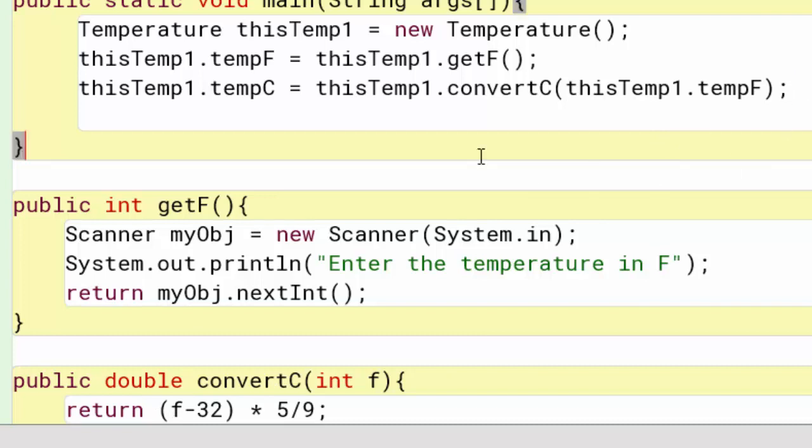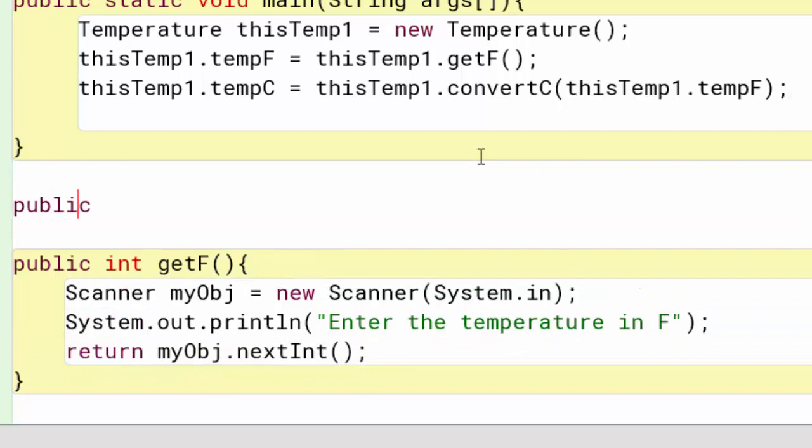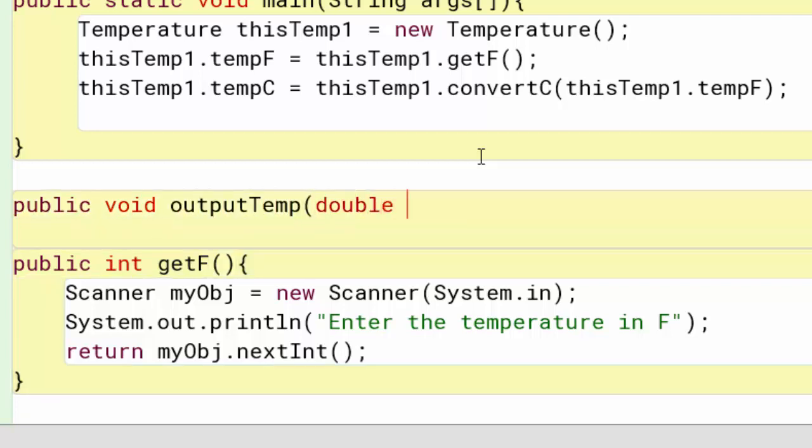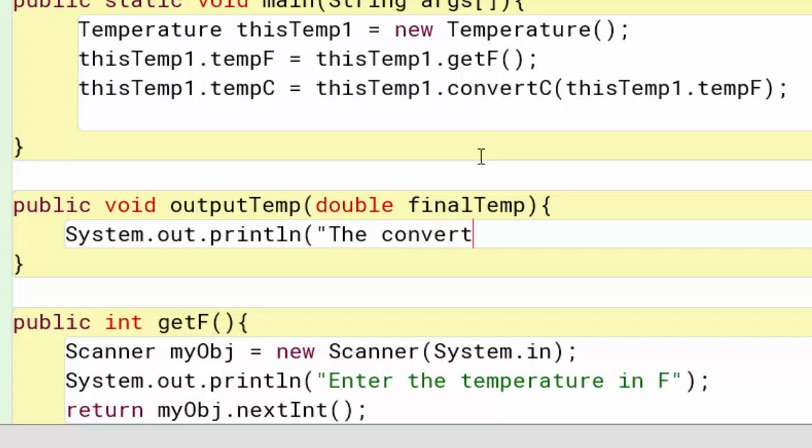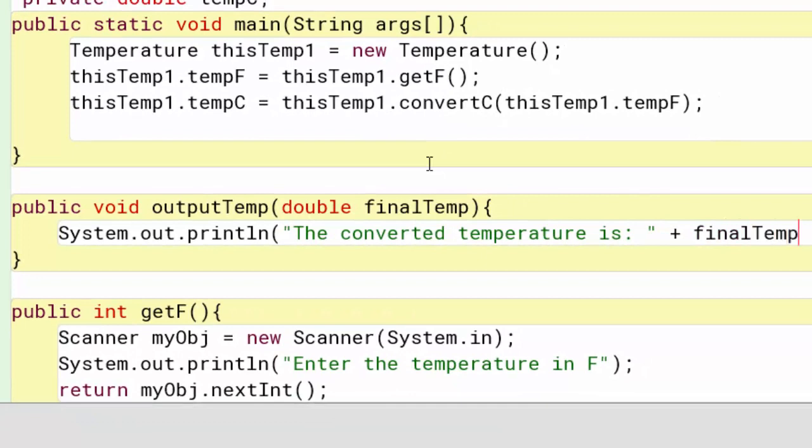And the last thing I need to do is output the temperature. Now, because we're outputting the temperature and it does not return anything, I don't use a data type, I use void, which means we are not going to return anything. And I'm going to call this outputTemp. I'm going to make a double, because remember, it could be a decimal. And then I'm going to do finalTemp, because I need to pass down the final temperature. And what I'm going to do is System.out.println, and I'm simply going to say the converted temperature is, and then that's going to be finalTemp.